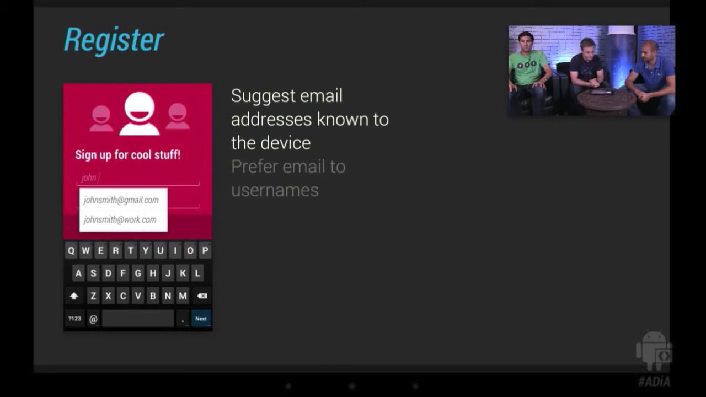Great. Cool. Another side note we've added here is to prefer email to usernames. I don't know about you, but when I'm forced to pick a username rather than just using my email address, it's just another thing I'm not going to remember.